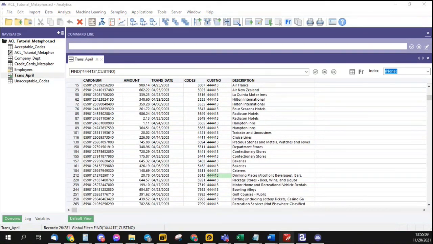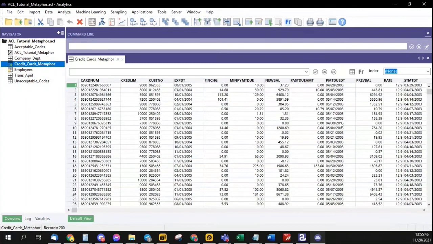Okay, now let's see if we can do the next thing. Check the credit card balances. We want to find the highest balances or find balances over a certain limit. So let's filter the new balance field to find balances that exceed $1,000 or $2,000. Let's open the credit card Metaphor.